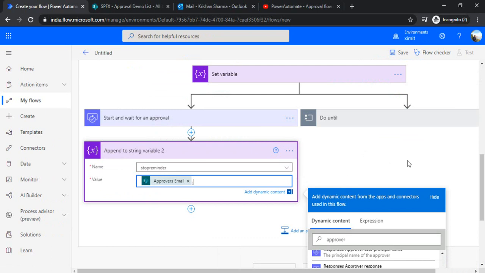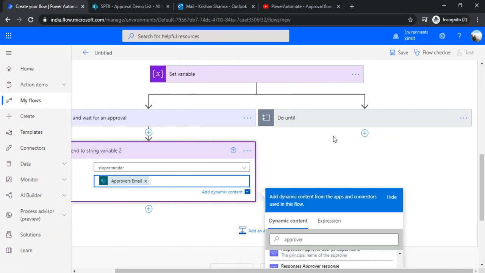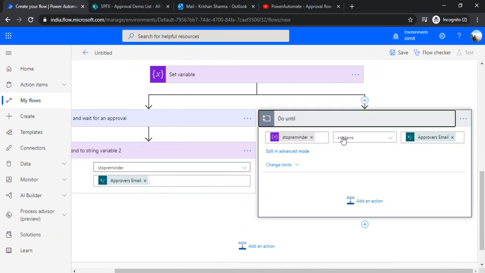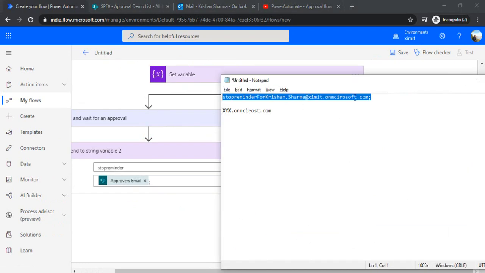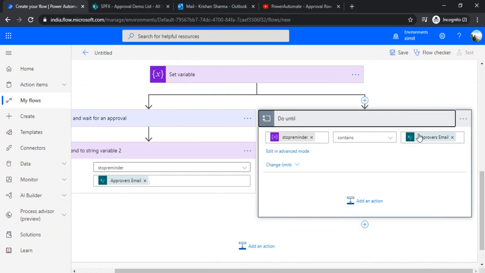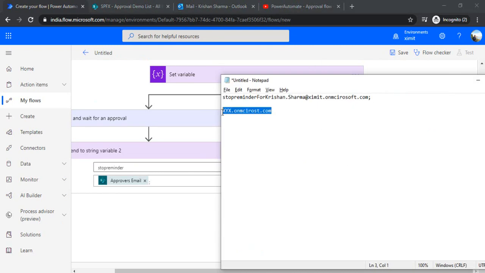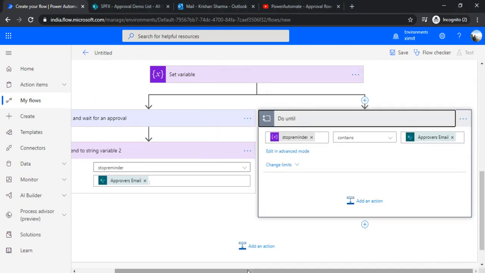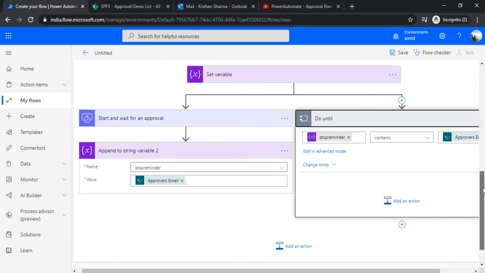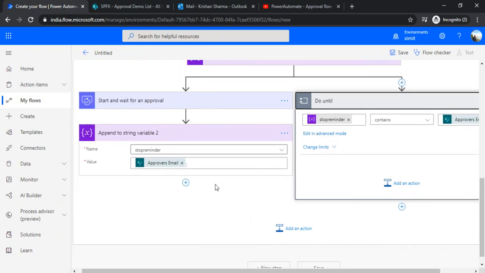And for me, because it works in parallel, it will check that the stop reminder contains my approver email. That means I have taken the action on my task, and I don't need any more reminders for my current task. Reminders would be sent out only for this XYZ person. So here lies the logic. This is how we can do it.